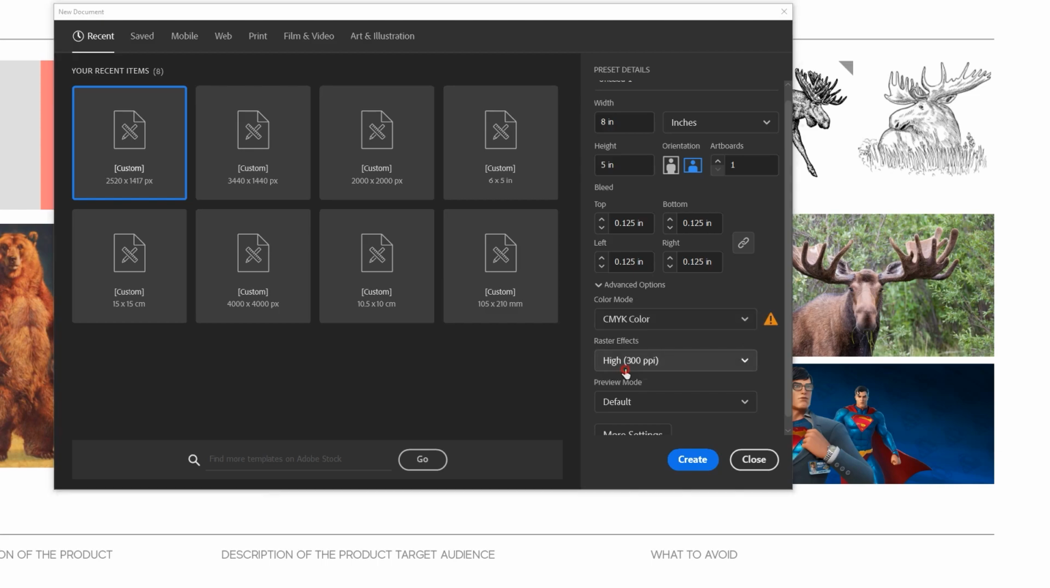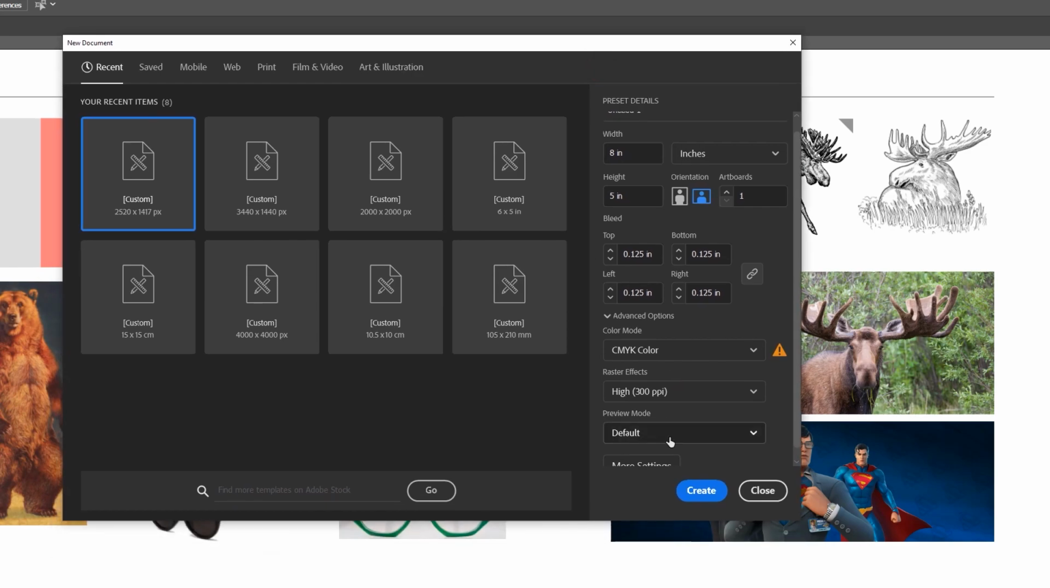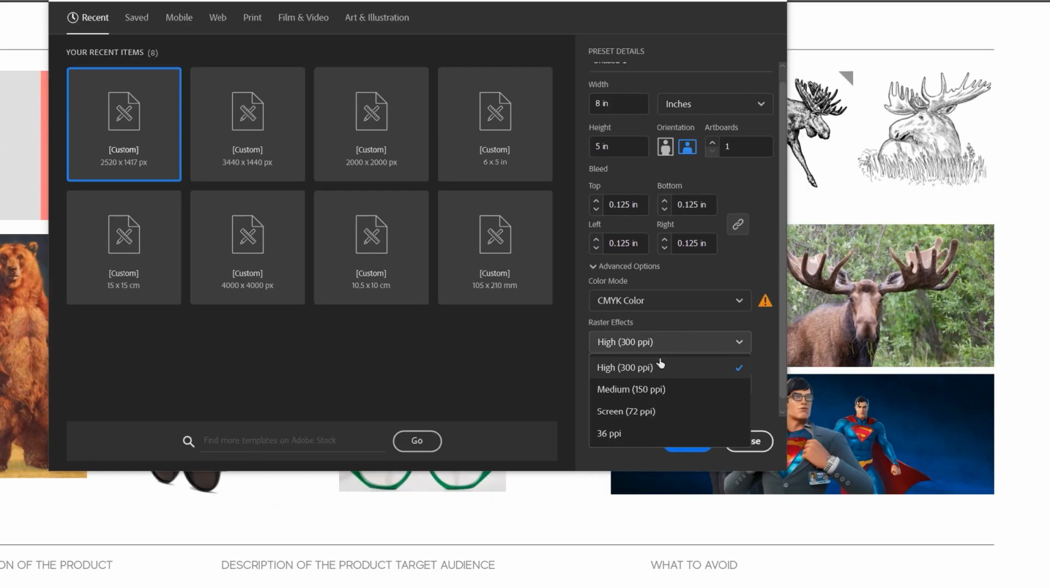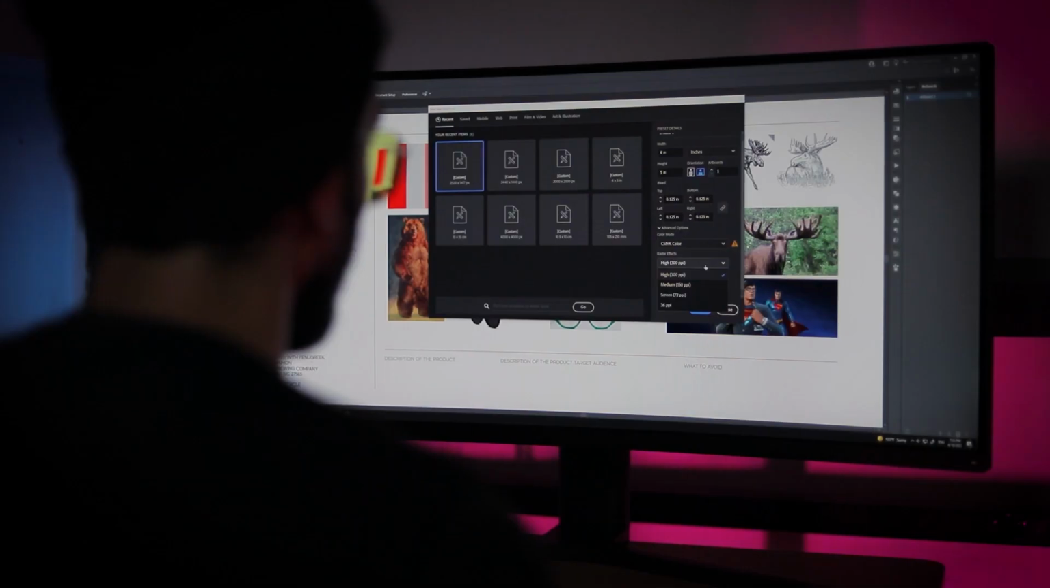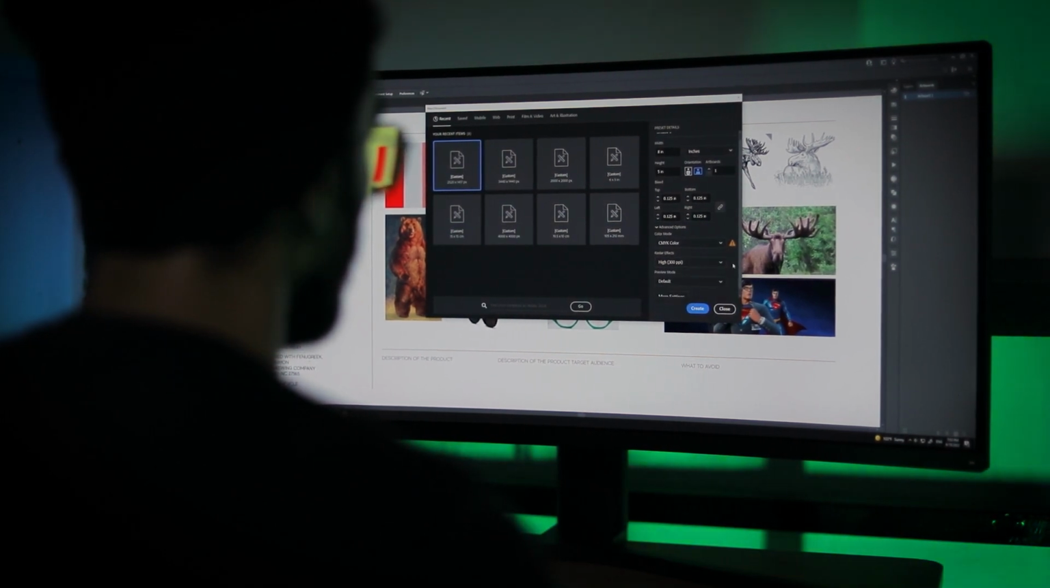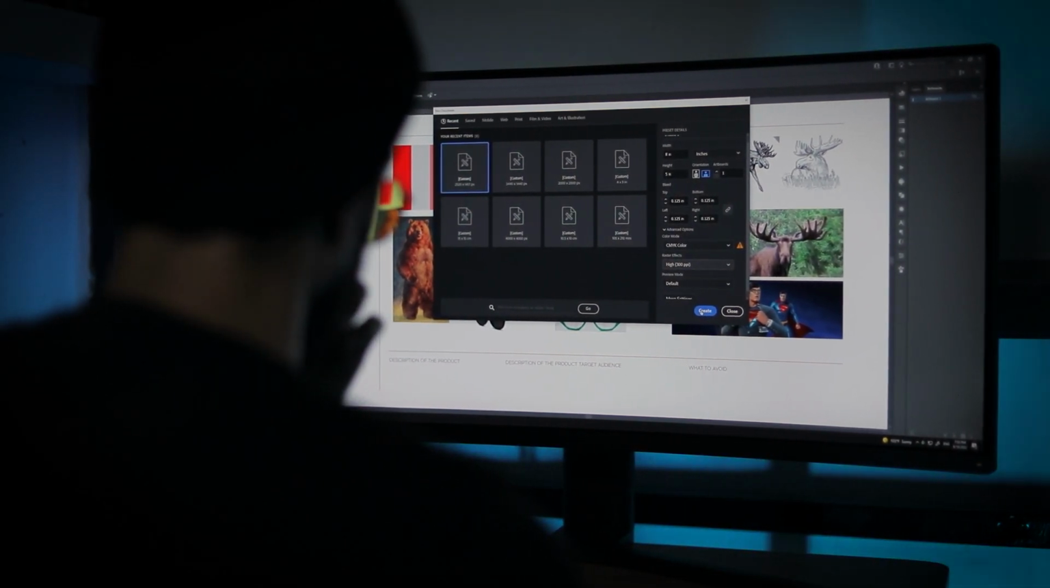These two parts should be for the printing. It should be CMYK, and for something like designing for Instagram, you should put them on RGB or something like that. And the raster effect, you should always put on 300 ppi for a label. Okay, I click on create, and this is the new standard file that we create for our label.